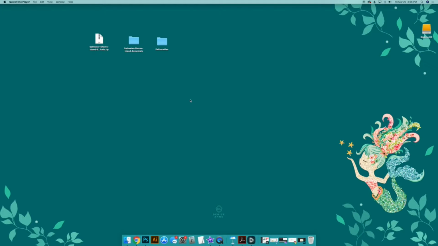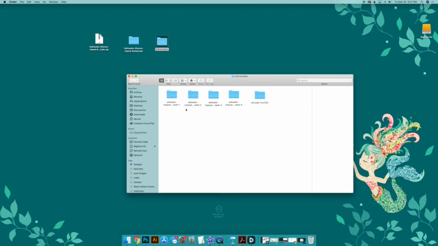Now we're going to divide up the Saltwater Shores graphic set, the larger set, into smaller files. I'm doing this on the desktop so that you get an easy view of how I would divide up the files. We have the deliverables folder, and I'm going to click it and show you inside.